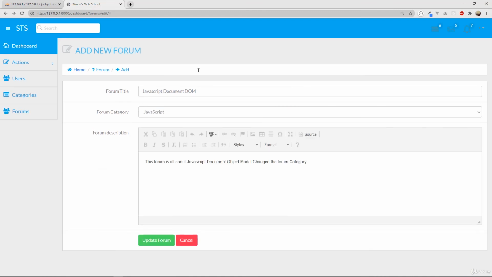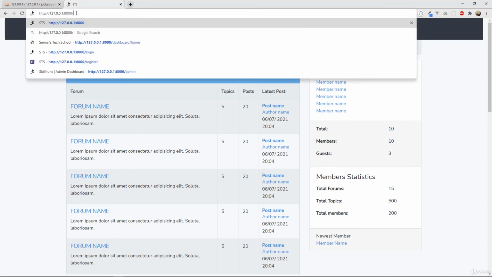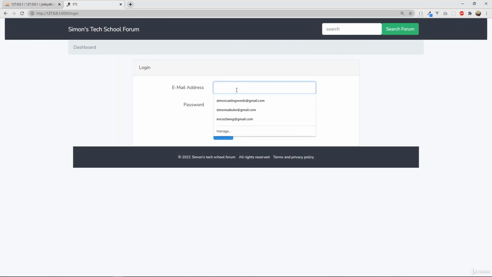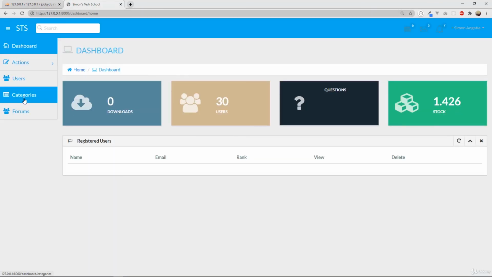So the reason is that we have to log in again. It looks like we are logged out. So you have to log in again. So after logging in, you have to go to the dashboard, Forums.